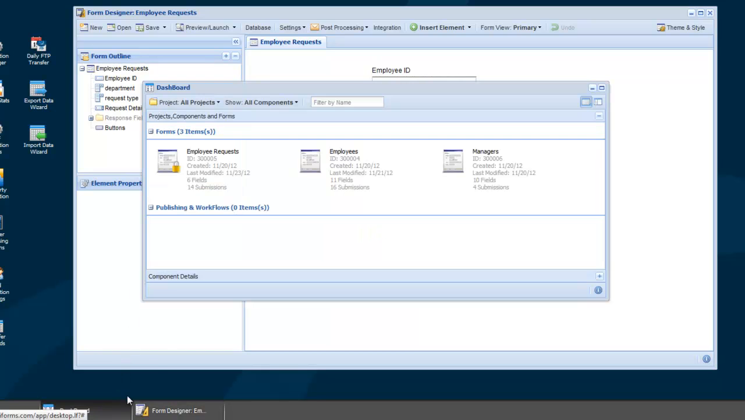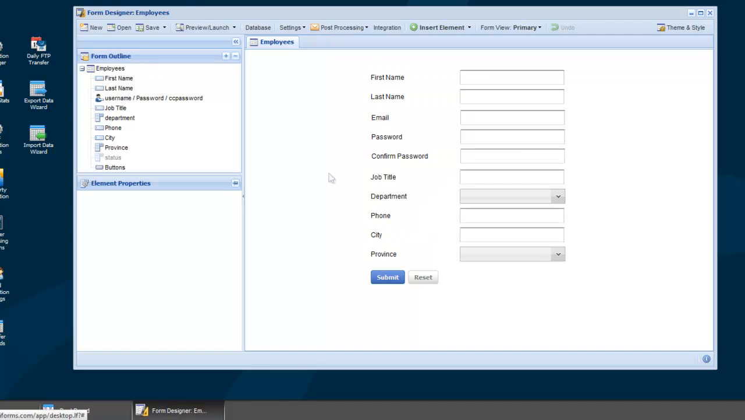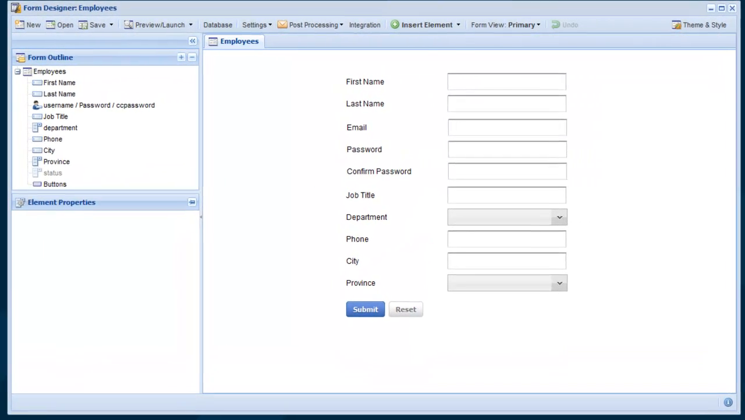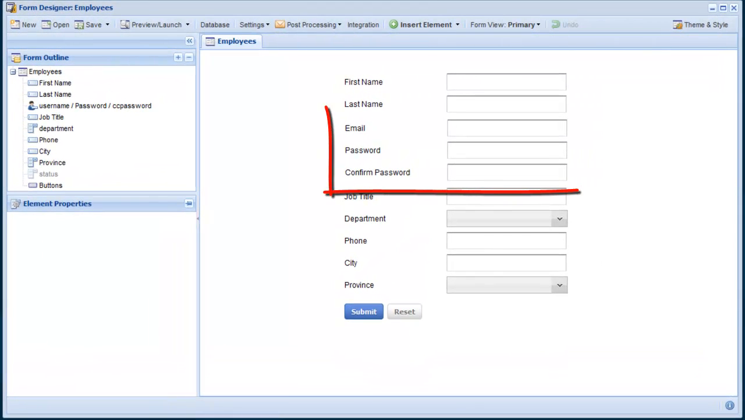Taking a look at the employee form, you'll see it's a fairly basic form that includes the username and password field from the special fields library. This field must be included on the form if you intend to add a login page to your workflow and want to use these records as login entries. Next, let's look at our manager's form.